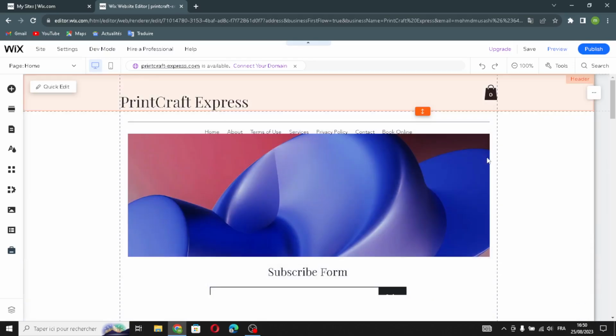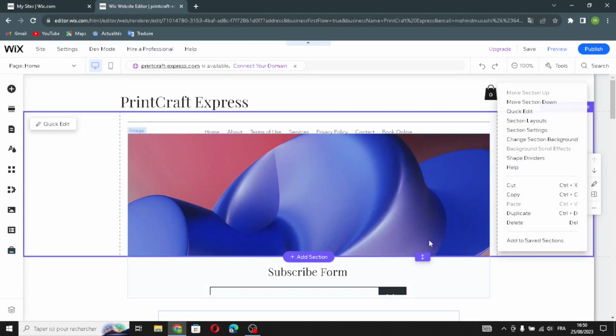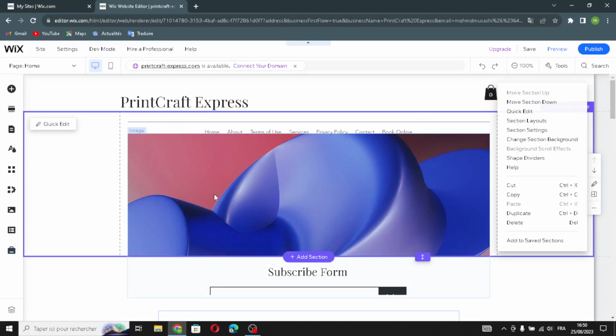So that's here if you want to edit your site, move it up or move it down, or if you want to do a quick edit, if you want to explore a section layout, or if you want to do more actions. So that's it. After you're done editing, just click here publish, and you're gonna publish your website easy and quick.